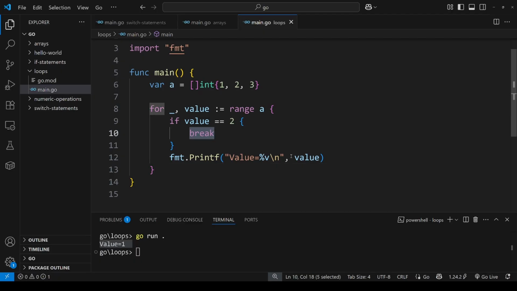Now, the inverse of break, or kind of its counterpart, is the continue statement. Continue allows us to stay within the loop, but just skip this iteration. So if I replace this with continue, what will happen is that we will hit the 1 and we'll print it out. Then value will suddenly be 2. This statement runs and it'll hit continue, which will then skip this line, and we'll jump right back up to the top of the for loop.